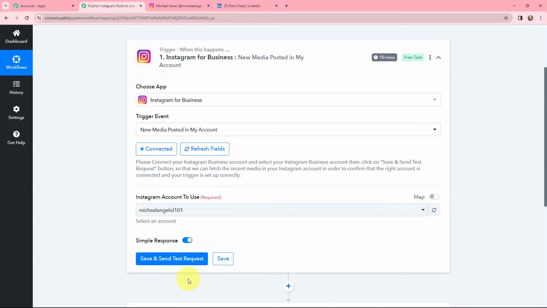Here you can see that Instagram for business and Pabbly Connect is successfully connected. Before clicking on save and send test request, I'm going to create a new post on Instagram, because as I click on save and send test request, it will get the most recent post over here in Pabbly Connect.